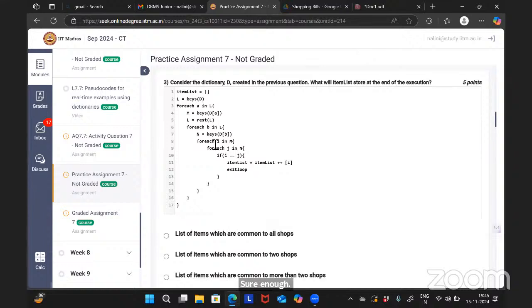So what is M? For each I in M, we are comparing each shop's items with each and every other shop. If it is present, then we are adding, and then we are just exiting that loop. So just see the option.